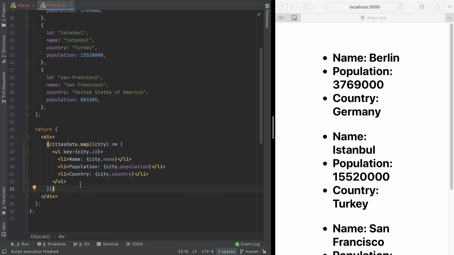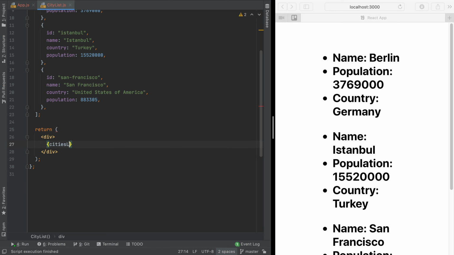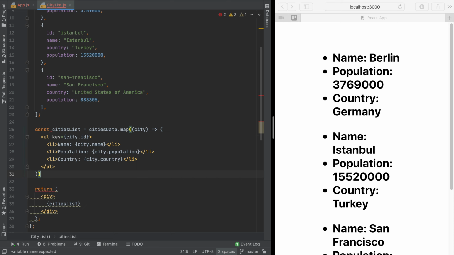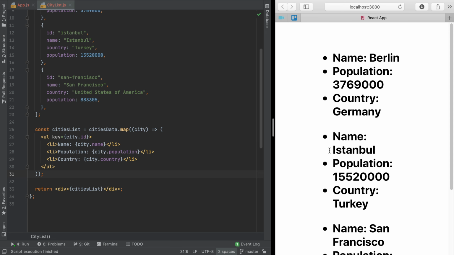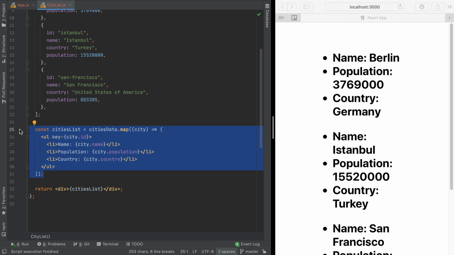Now, the first step you can take is to just move this outside, the way we were doing before. So let's call this cities list again, and then assign what we had to an array. So the JSX code is still easy to read. We can see that there's a div, and it just contains the cities list, and that stays in another part of the code, so it's a bit easier to read, and we can see that it's still working properly.